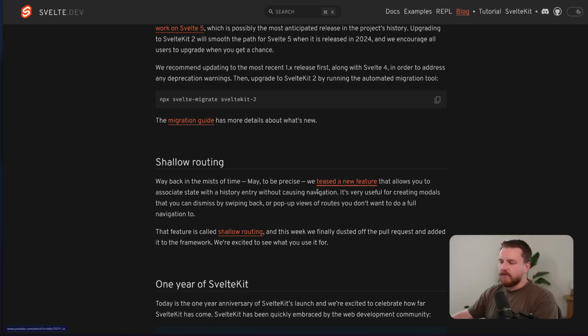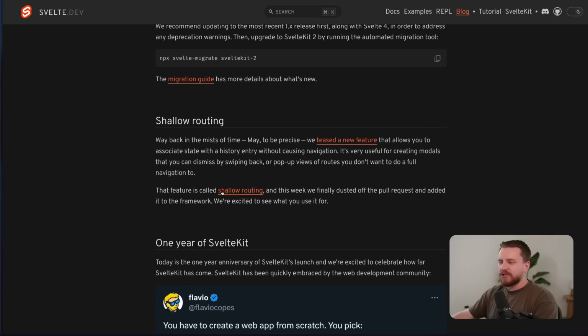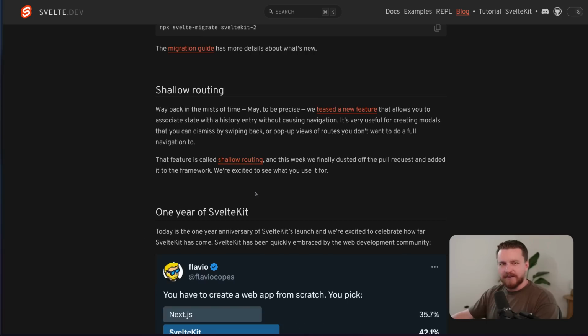So you may read that and think, okay, cool, moving on, right? But it says it's very useful for creating modals that can be dismissed by swiping back. Again, another really cool feature. But what's really cool is pop-up views of routes that you don't want to do a full navigation to. So basically, you can be on a route and then have a dialog or a modal with another route rendered inside of it. And that's where it gets really cool. It's called shallow routing, and we'll look at that during this video.